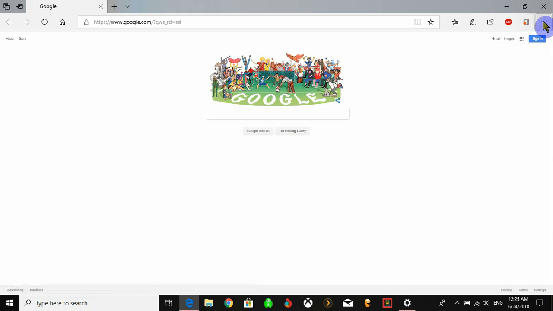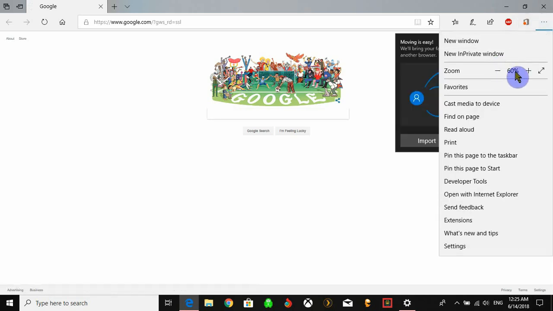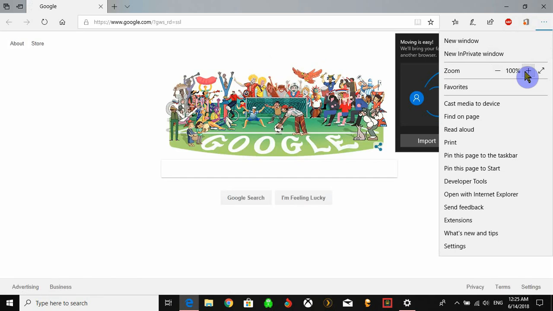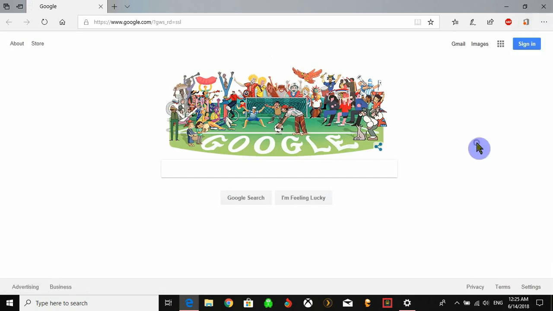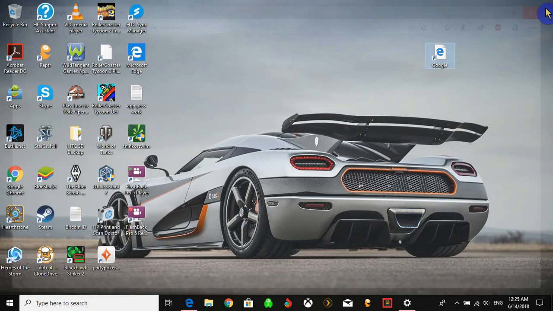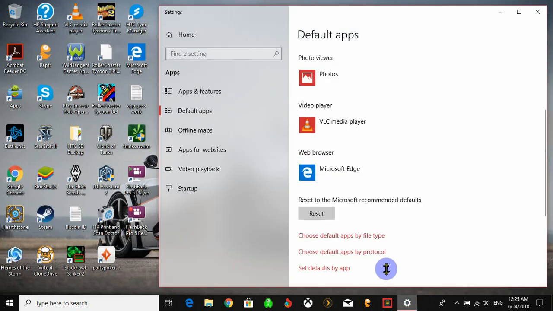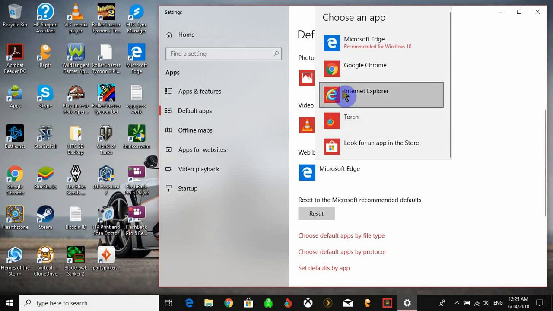And why is the zoom so low here? Let's fix that. That's better. No, thank you. I don't want to import anything. But that's all personal preference. You can put that however you like.